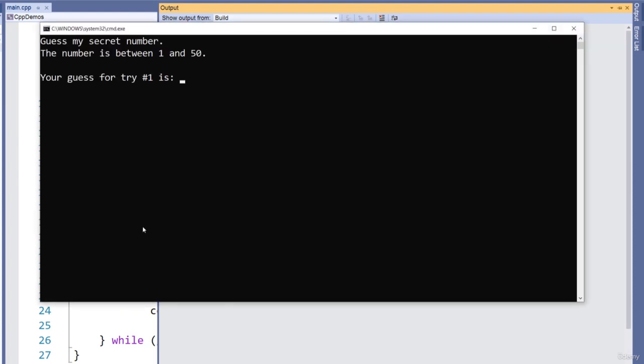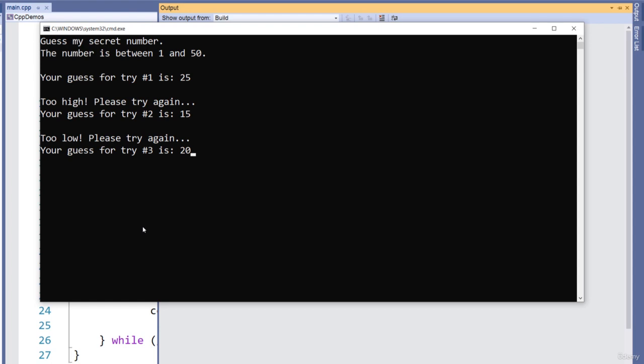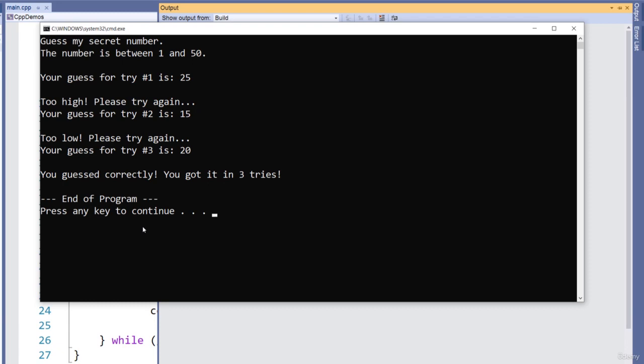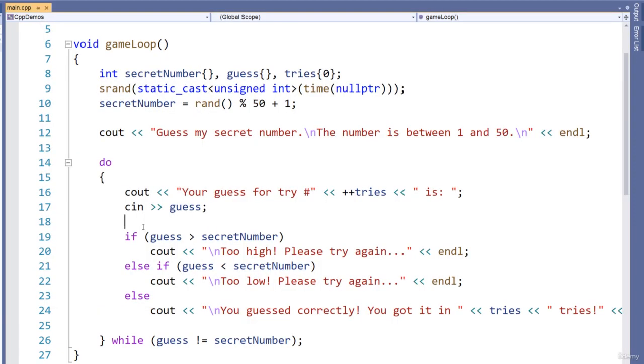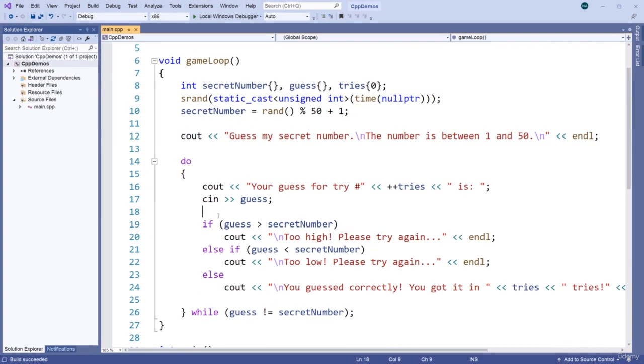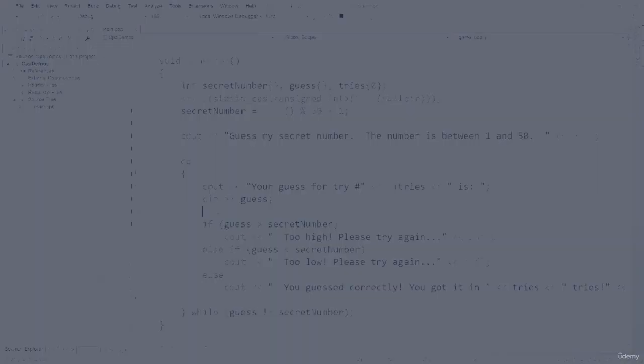We can build and run and play the game now, so I'll enter 25 for the first try. It's too high, let's try 15. That's too low, so I'll do 20. And that is actually correct, and I got it in 3 tries. Again, your output does not have to be in the exact same format, but this was my example, so I hope you found this interesting.